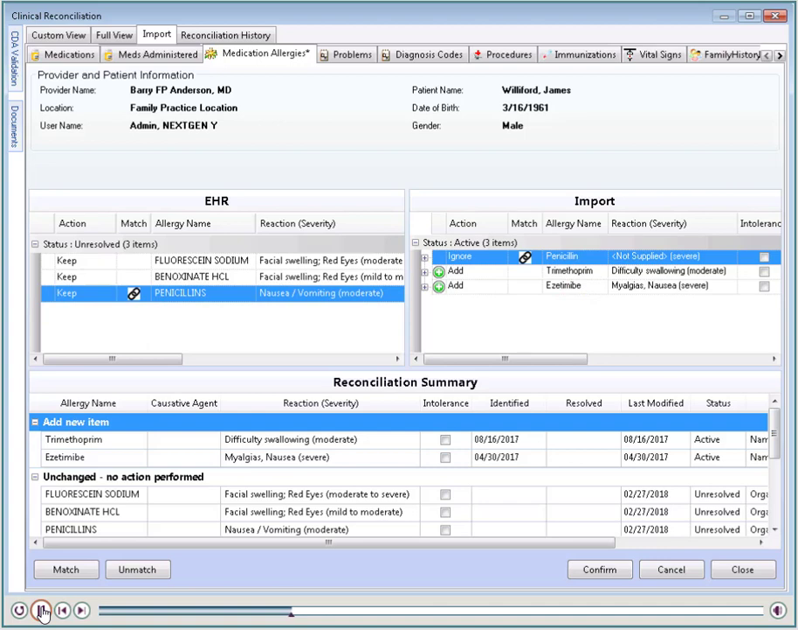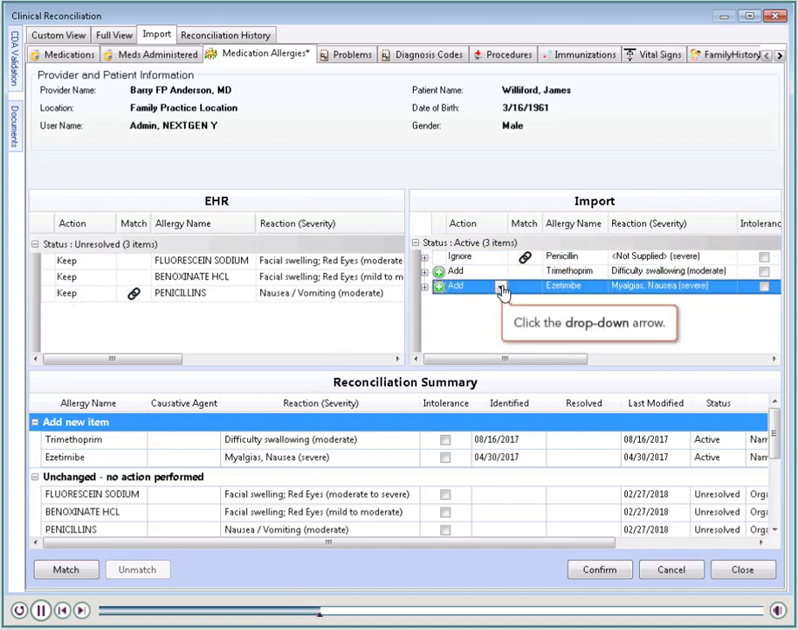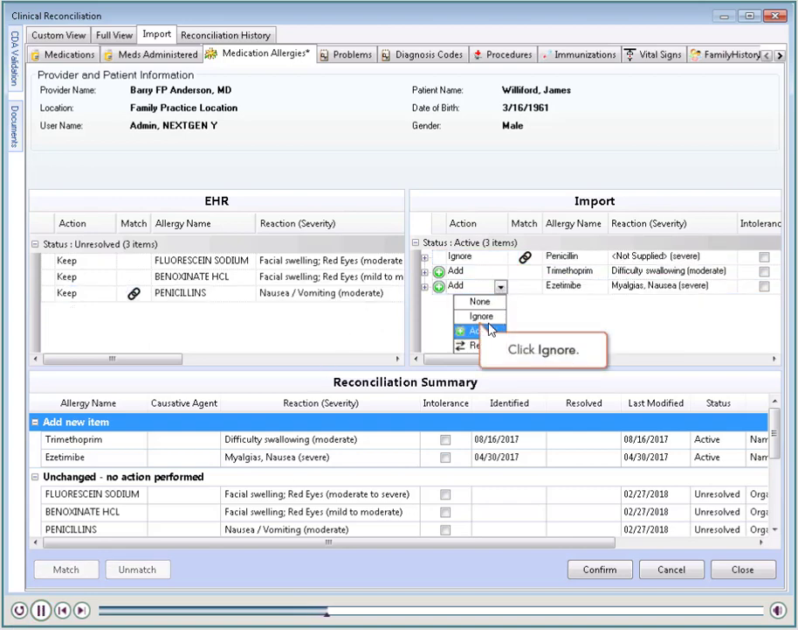James states that he doesn't have an allergy to ezetimibe. Let's fix this. Click the action field of the ezetimibe row. Click the drop-down arrow. Click Ignore.